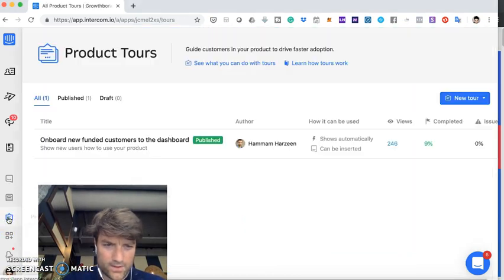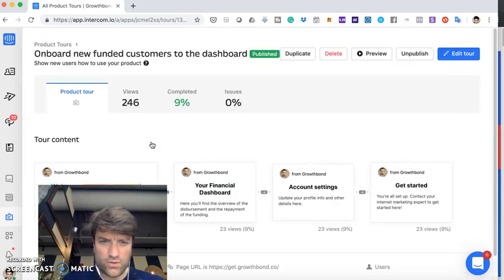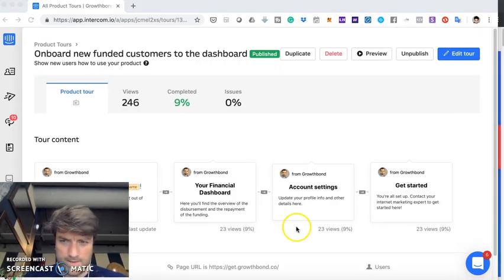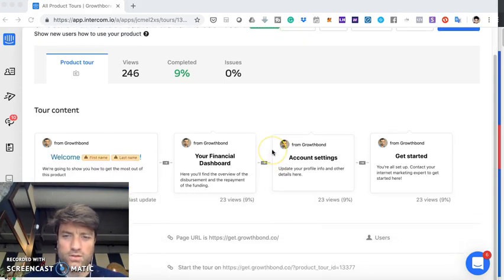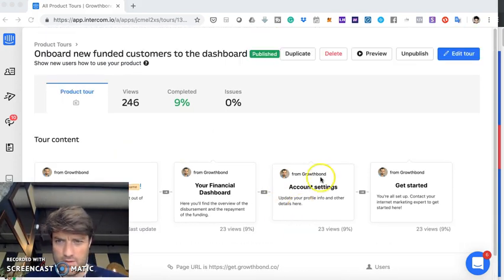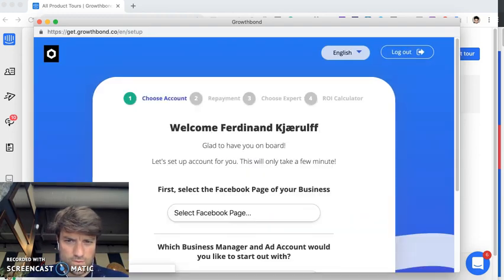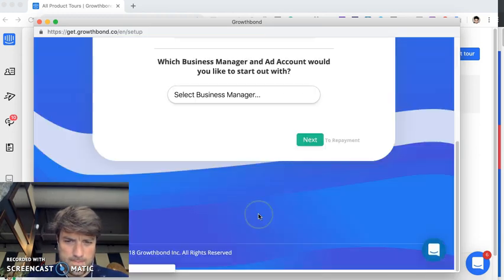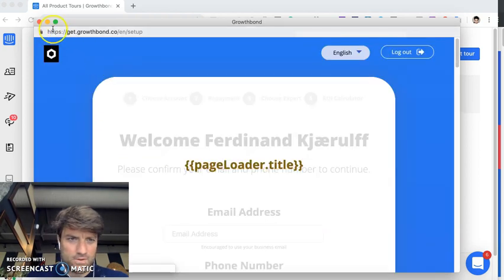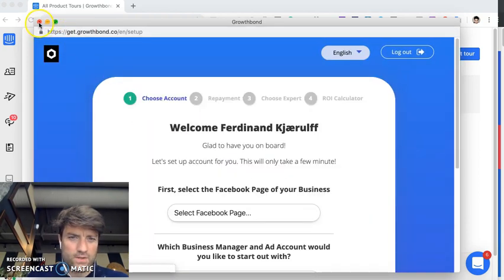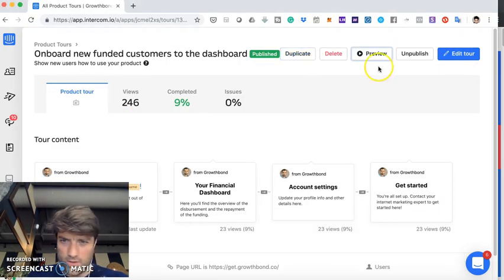So the final feature is the product tour. This is essentially a product tour of a user that's got funded and is coming back to the dashboard. I'll just preview it here to show how it's made. So now I'm unfortunately not logged in, but otherwise you can go in and preview it here. But you need to be logged in with an approved account in order to see it.